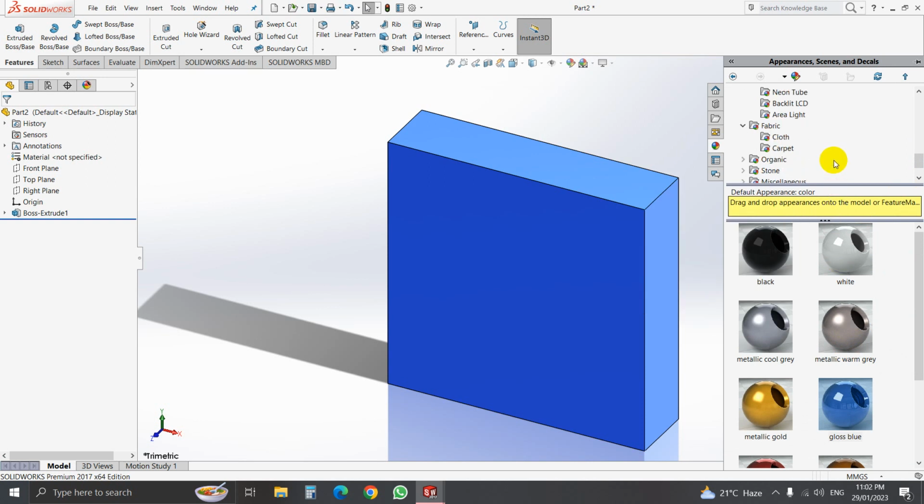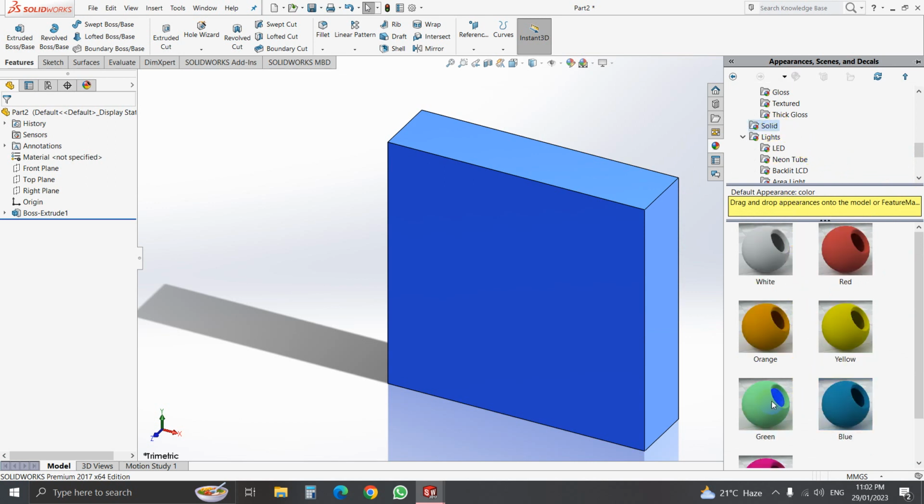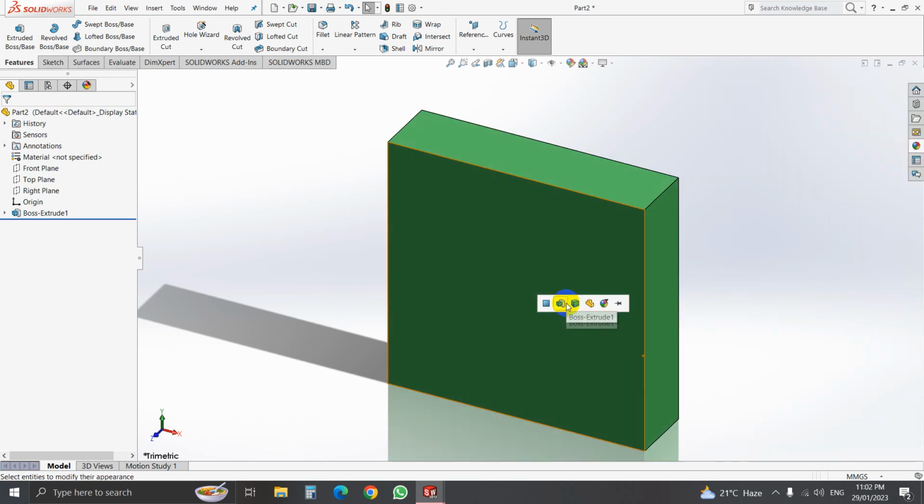Let's choose color. Solid. Let's choose this green color. Okay, that will be okay. Okay, our counterweight is completed.